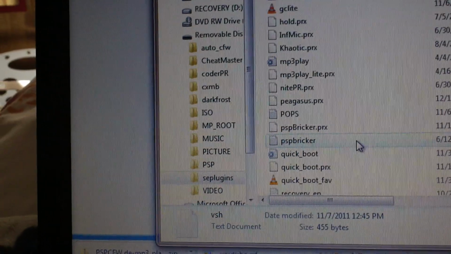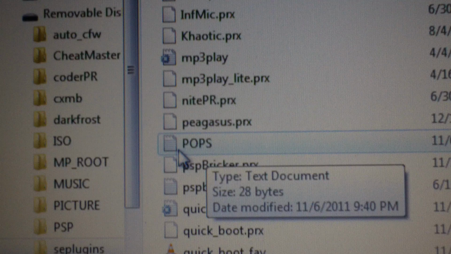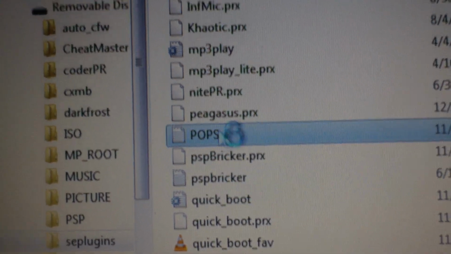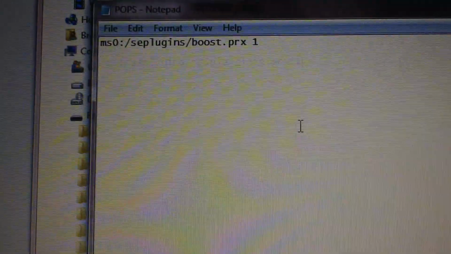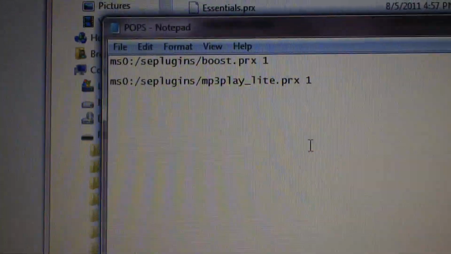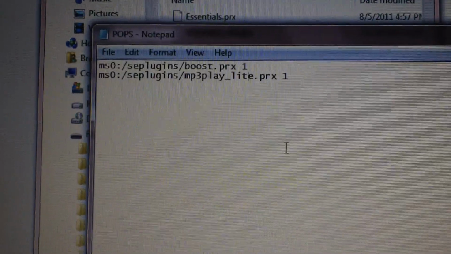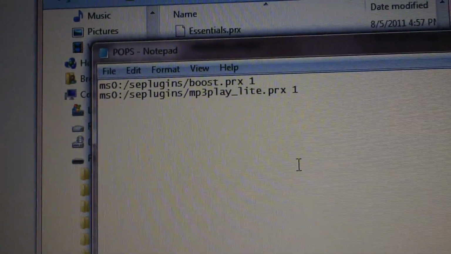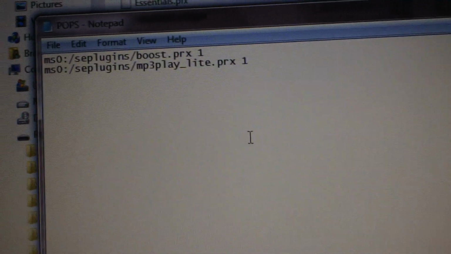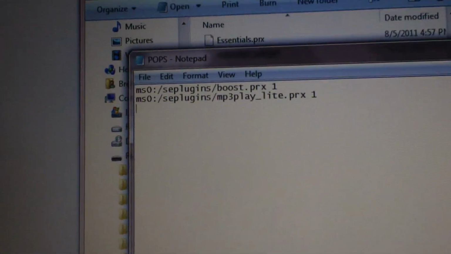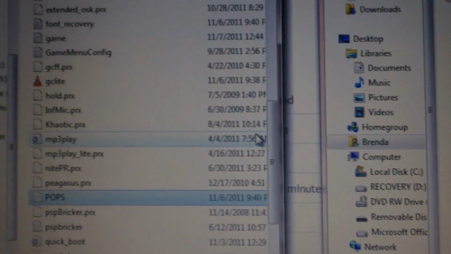And then to enable it in PS1 Classics, you want to find your POPs file. If you don't have a POPs text file, create one now and open it up. And then you want to add that same line. Make sure you don't add that line in between. They need to go on separate individual lines, one after another. Same line, ms0:\play_lite.prx, a space and then 1, and then you can close that, save the changes.